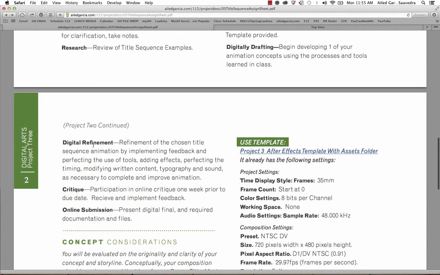Then after that will come the digital refinement stage where you take the feedback that's given to you and you start perfecting the tools and adding effects and fine-tuning the typography and the sound as necessary to improve your animation. And then you're going to have the critique where you participate online and you get more feedback and then you implement that feedback. And then finally, the submission. And you're going to need to submit the required files in the required formats and named as specified.